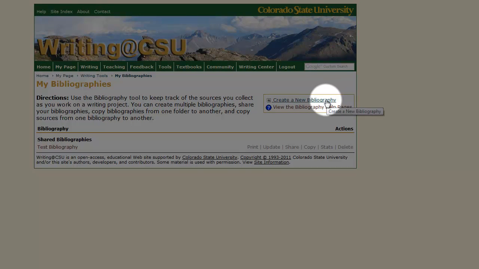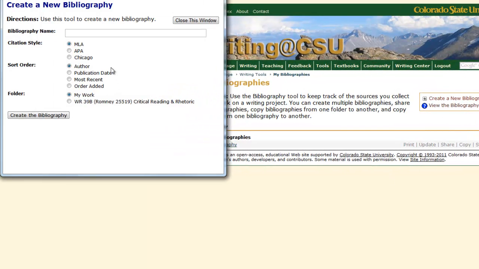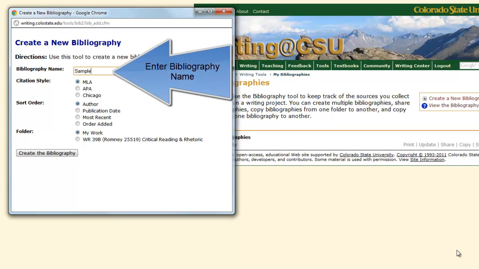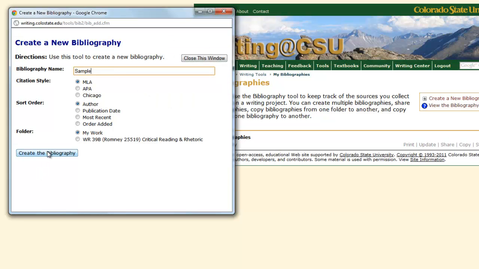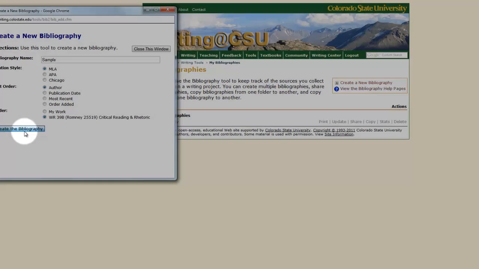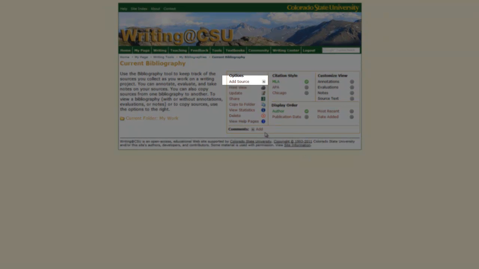Create a new bibliography in order to start entering sources. When you do that, you'll be asked to decide if it's an MLA, APA, or Chicago style, and what order you want things in. If you want this to be shared with your instructor for feedback and grading, then select the radio button for the class you're in. Then click Create Bibliography. In the tool, you'll click on Add Source.